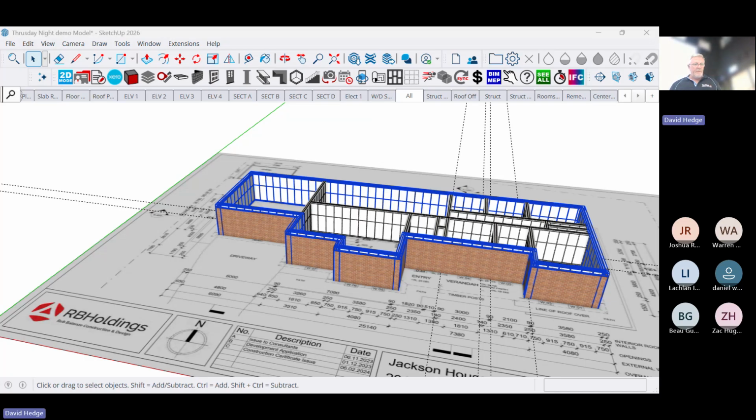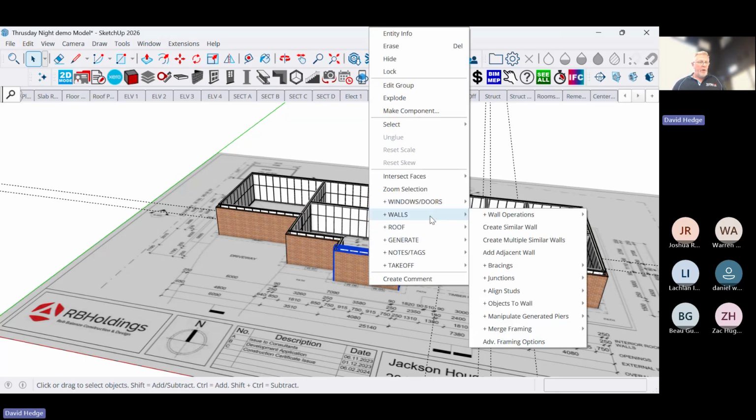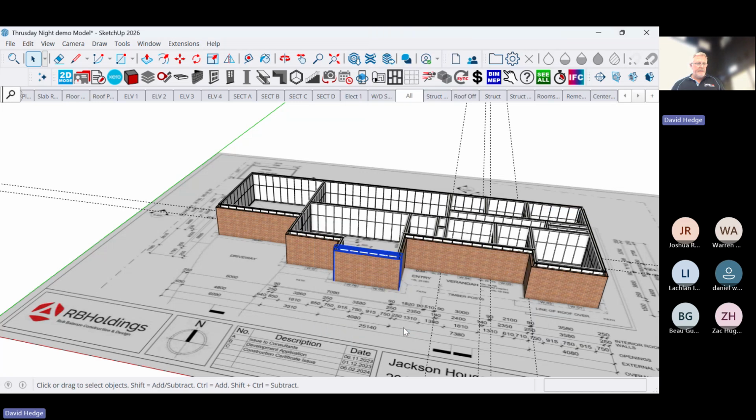All right, so that was click on any external wall, right click on it, hover over the wall tools, wall operations tool, and then select similar type. And it should highlight all the external walls.